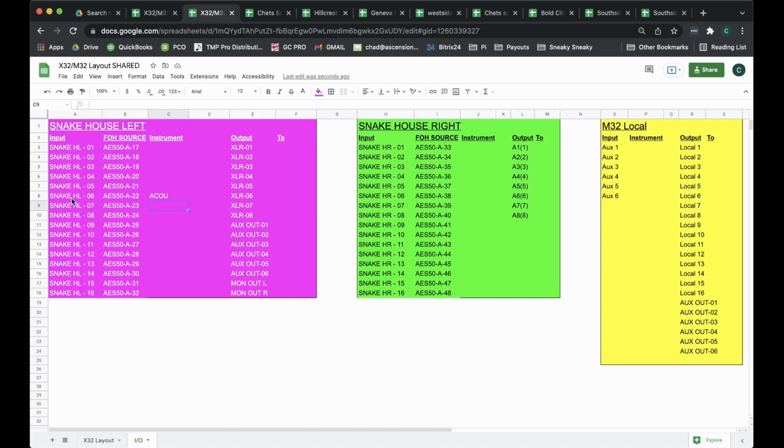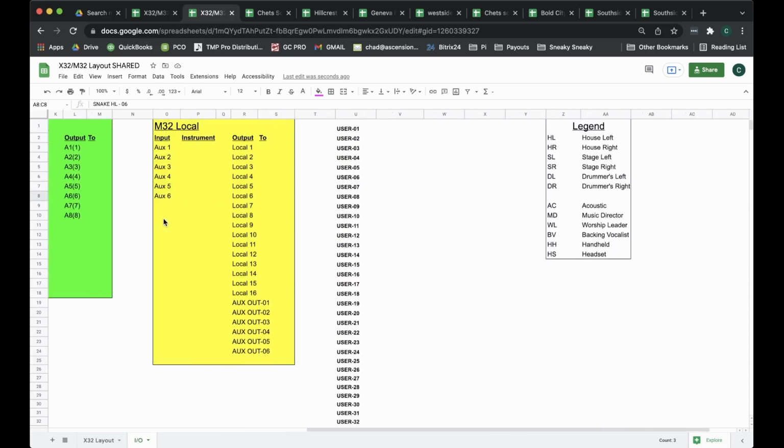So you can see on here that I've pre-filled these out to where snake house left, input 6, the front of house source, this is a number that you're going to need to be aware of in a moment here, is A22, and that's for the acoustic guitar. So what I'm going to do on here is just copy and then move over here. And like we said earlier, we figured out that channel 1 on the board was going to be our acoustic. So I'm just going to paste on here.